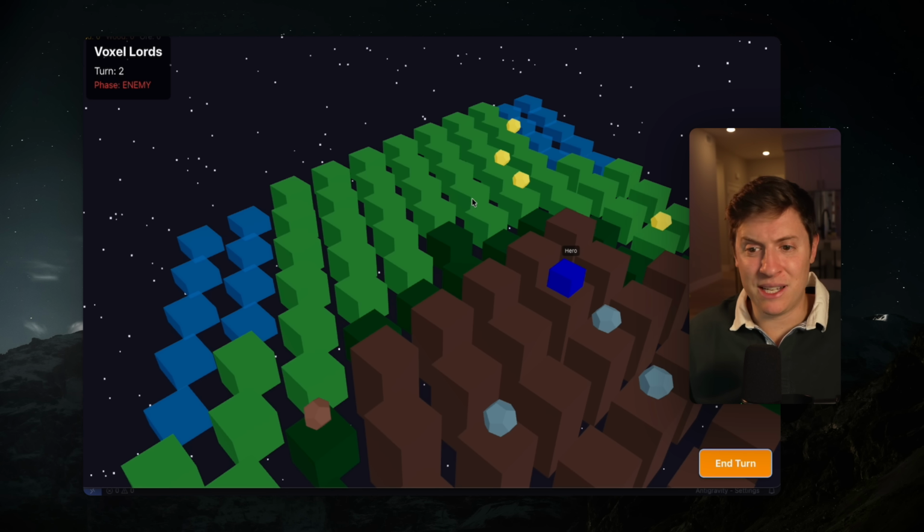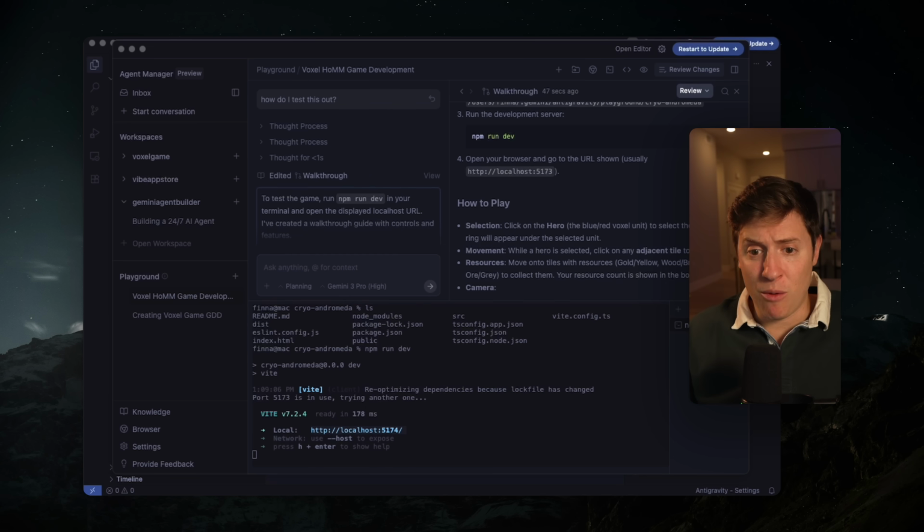Is this the most in-depth game ever? No, but that was one single prompt that we one-shotted a 3D voxel game. Now we can go back and we can keep giving it commands of what we want to build out. Now we can add like an attack if we want. Now we can make real-time combat if we want.